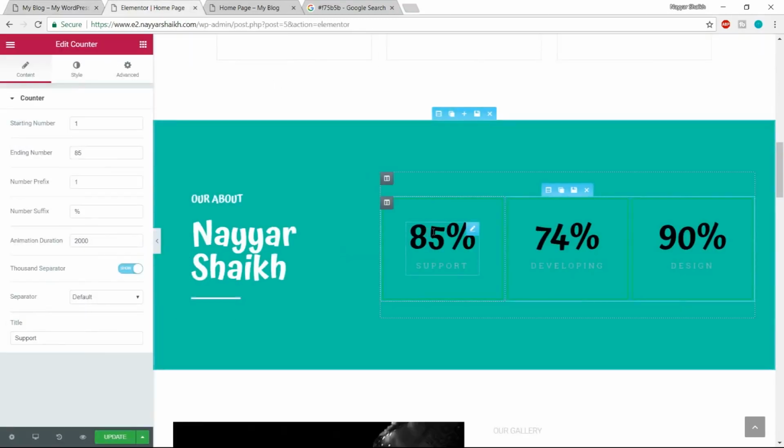Okay, so click on this number. Now here, if you see over here, the starting number is 1 and the ending number. So by default here it is 85. So suppose instead of 85 you want 73. So just type in 73. Now as you can see, it will stop at 73%.